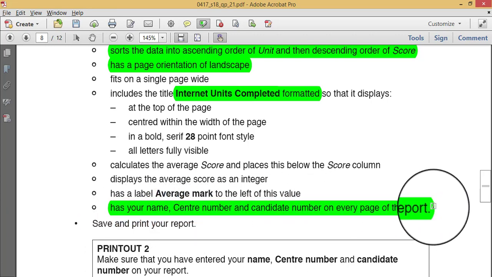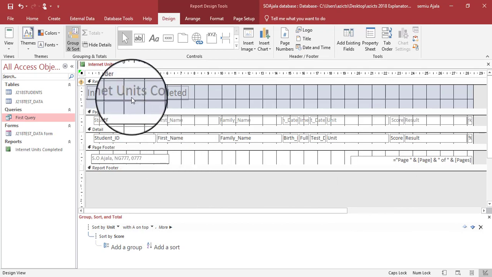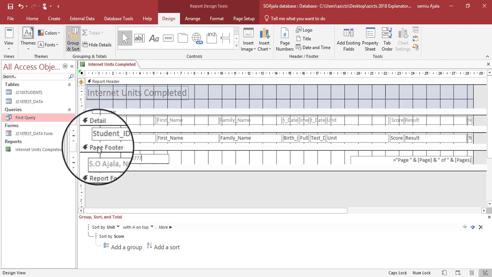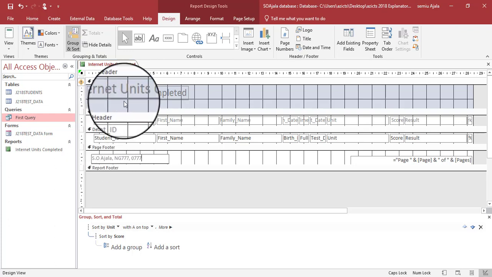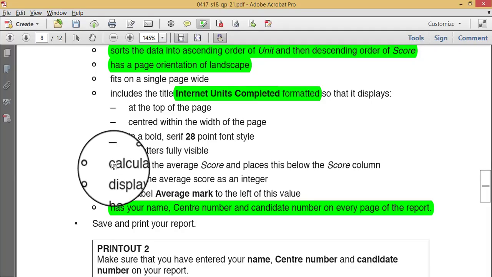Please note that, because I've discovered that students will just put their name on the report header and it will just show only on the first page, and you lose marks for all the pages. So please, whatever will show on all the pages must be either on the page header or footer. If it's going to show on the top of the first page alone, that is report header, or the bottom of the last page alone, that is report footer. So please get that. Thank you.